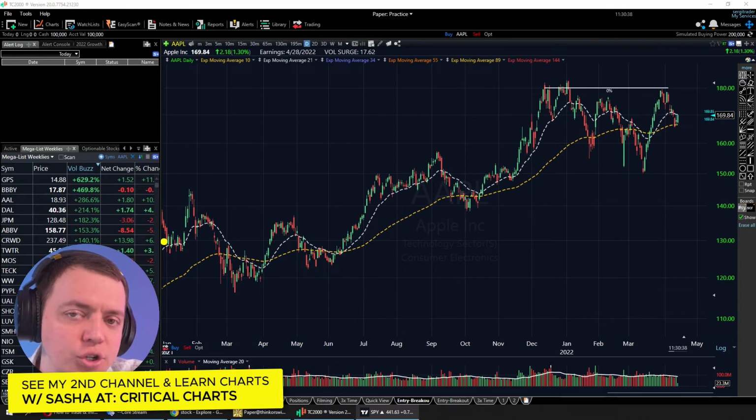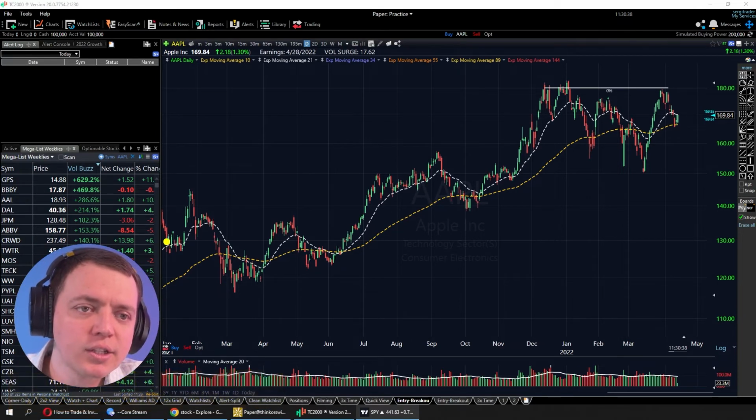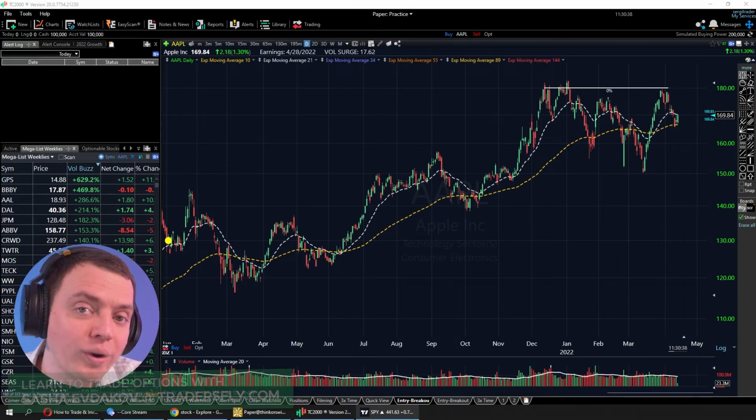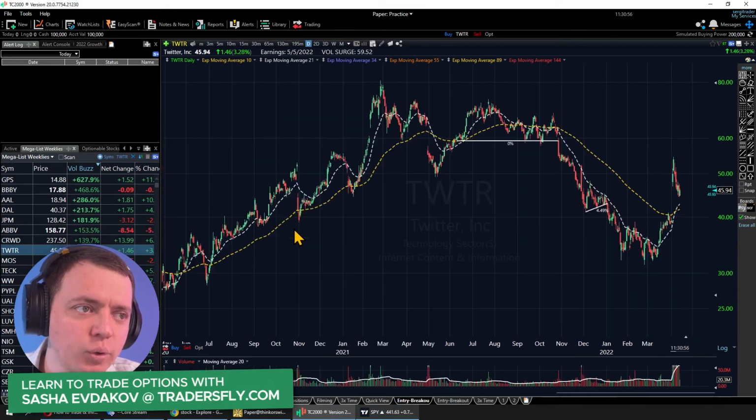So we either overshoot to the downside or overshoot to the upside, and that's why price is constantly wiggling. So we're always trying to come back to the mean or the average price. So it doesn't matter which stock you choose. So let's say we take Twitter.